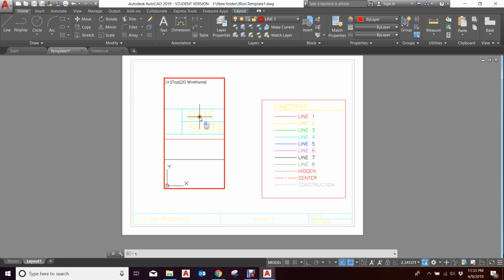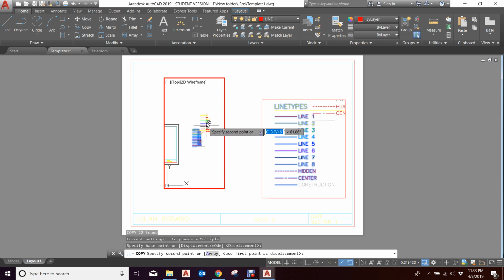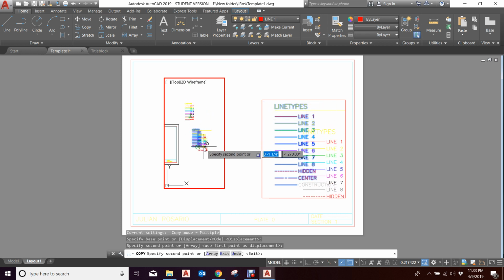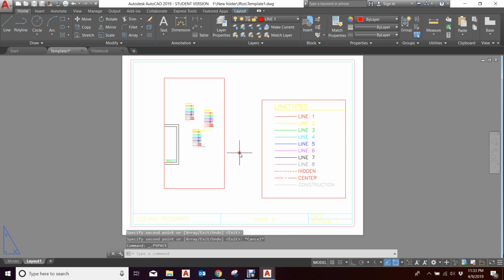If you make a copy of it, right here, you notice it's also on the other window. It's doing the same thing. It's creating all these lines or making the changes. But basically, you're making the changes in the model space through this viewport. So if you go to the model space, that's what you did already.